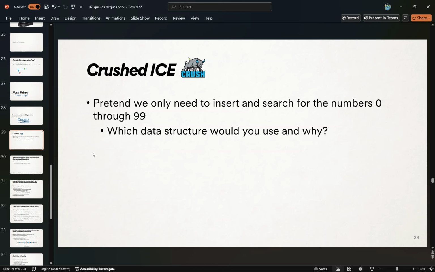So let's pretend that we only need, like, our job for hash tables: we're trying to insert values and search to see, did I insert that thing already or not? Does that make sense? So I'll show you that in a second. But let's pretend we only need to insert and search for numbers 0 through 99. So this is what you want.